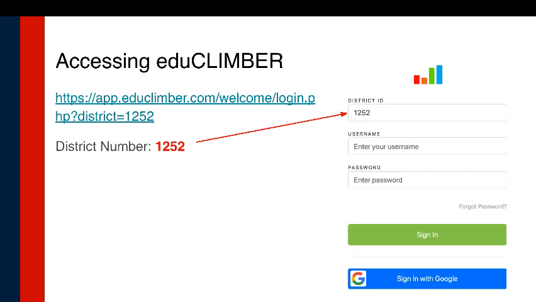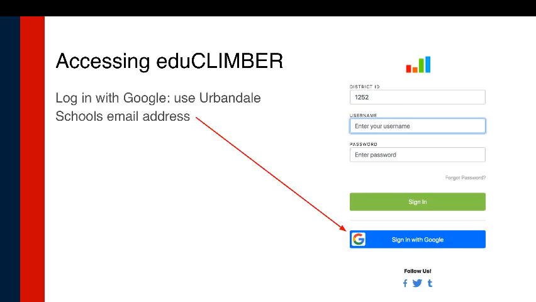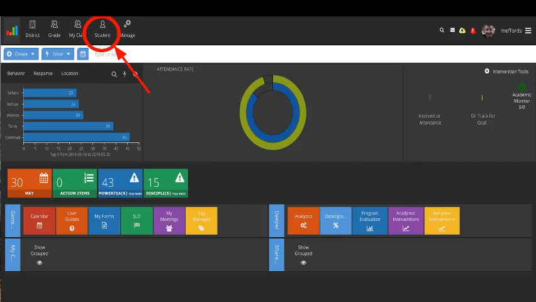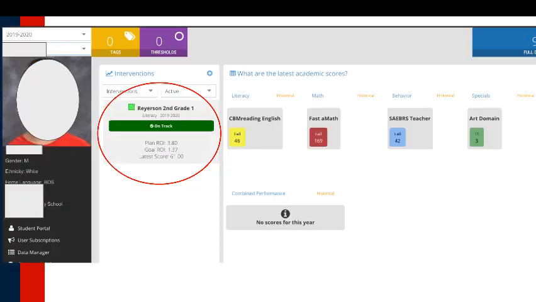So remember, to access eduCLIMBER, there's a website that's available on this screen, and our district number is 1252. Click Login with Google and make sure that you are using your Urbandale Schools email address. And first thing we're going to do is look at how to find and view intervention information for a student. So on the home page, the landing page, up at the top, highlighted in red here, you'll want to click on that Student tab.